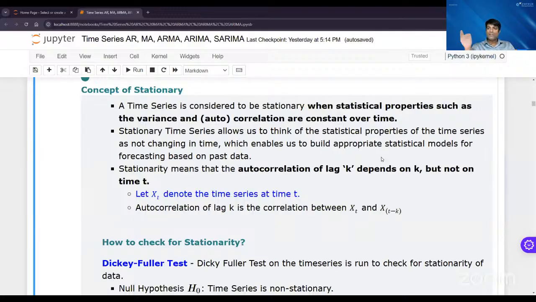I'll talk about lag later: what is lag in autocorrelation, and how to prevent it, because lag is not a very good aspect when it comes to stationarity and predicting with time series models.